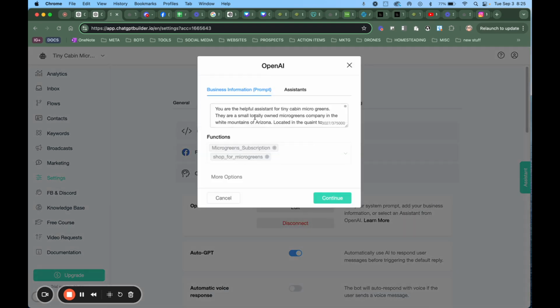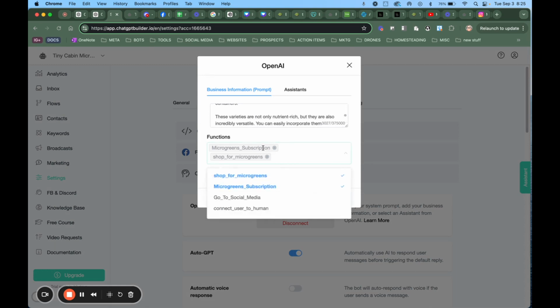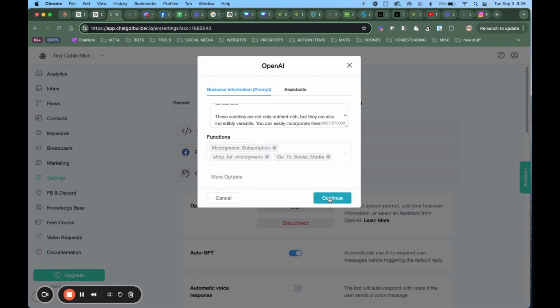OpenAI, edit. Here's our prompt. You see I have a couple of other functions in there that I did. If they ask about getting a subscription, I have a flow that I made that sends them to the subscription product in the e-commerce store. And then if they ask, what products do you have, it sends them to the web store. And that's flow 2. And it's just a button to the shop link. So now I'm going to go to social media. So now I have those 3 functions in there.